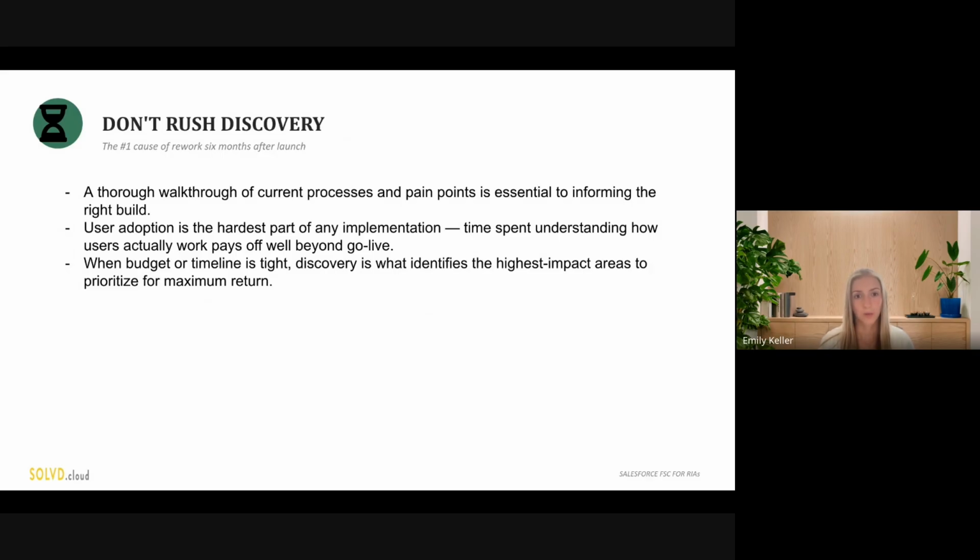User adoption is actually one of the hardest parts of a lot of these implementations. And so the time spent understanding how users actually work pays off well beyond the go live. So just understanding their process, what they're going through every single day, and ensuring that you have a place for that in Salesforce. Salesforce FSC has a lot to offer, and so you want to make sure that what your users are expecting to do every single day is available to them in Salesforce.